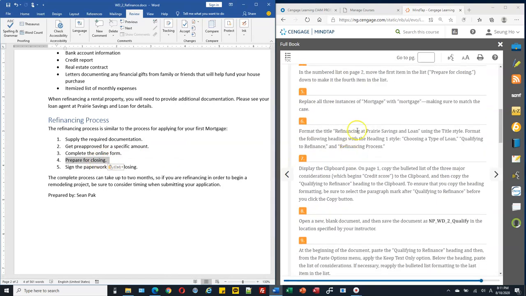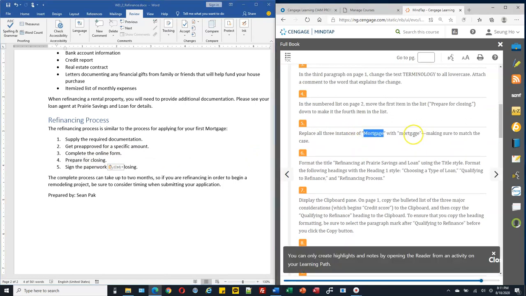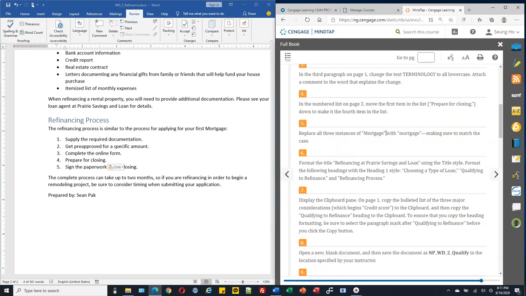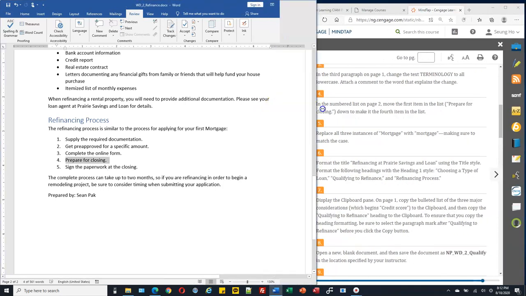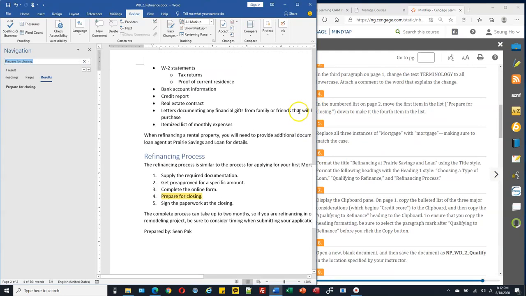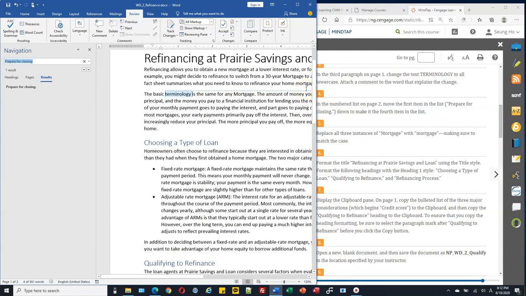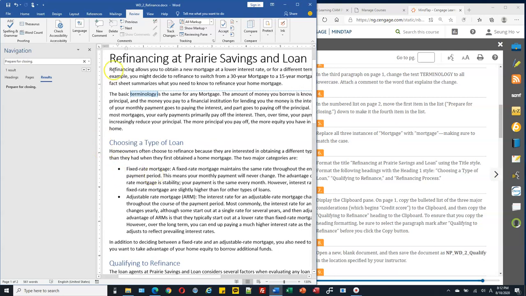Okay, number five, replace all three instances of mortgage into small case mortgage, making sure to match the case. So when we do this, we can find a word with Control F. So we can search for mortgage. Control Home will move to the beginning of the document. And then you can type in mortgage. Okay, this is how we can find the mortgage.